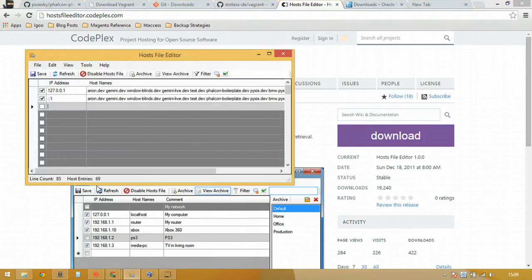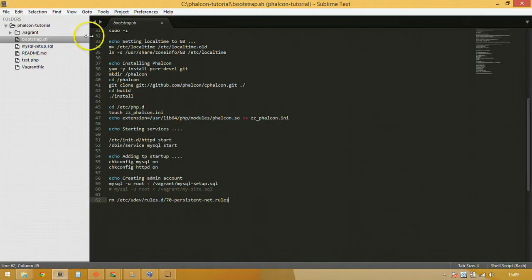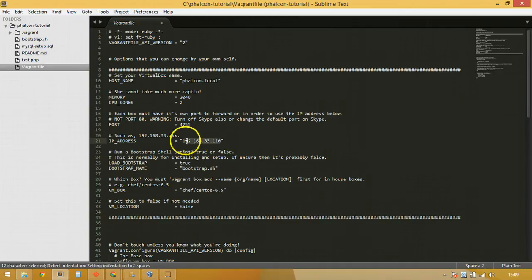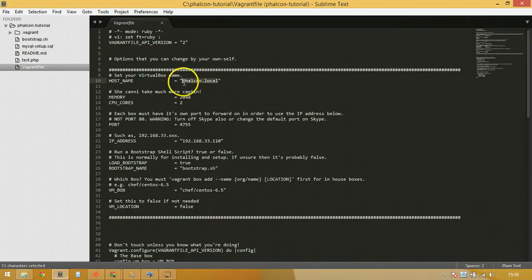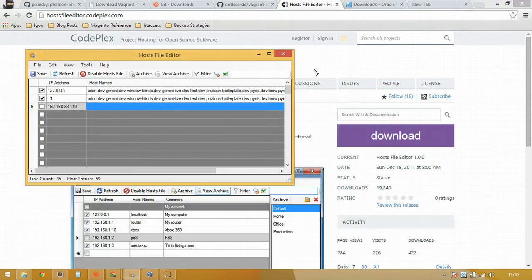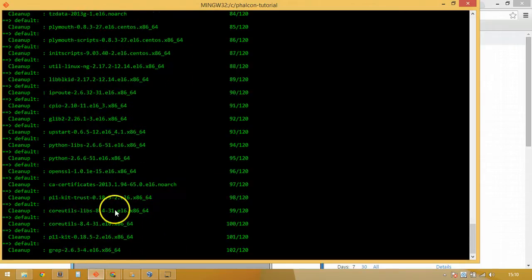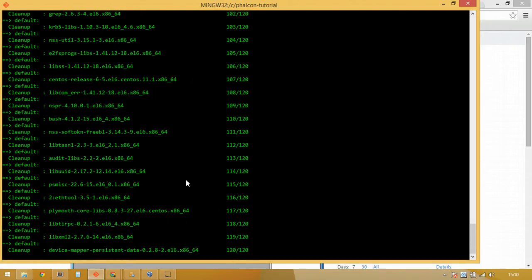Launch it. What you do is you put in your entries. You can see that's stuff that I'm using there with my WAMP. So we go to our Vagrant file and copy the IP address we selected and put that in the first box there, and then in the second box our host name. Can be anything really, but just be sensible with it, and then just click save, and now Phalcon local will resolve to the IP address that we want. If we check back on this progress, it's still updating. There's 120 to deal with, but it looks like it's just nearly finished now.